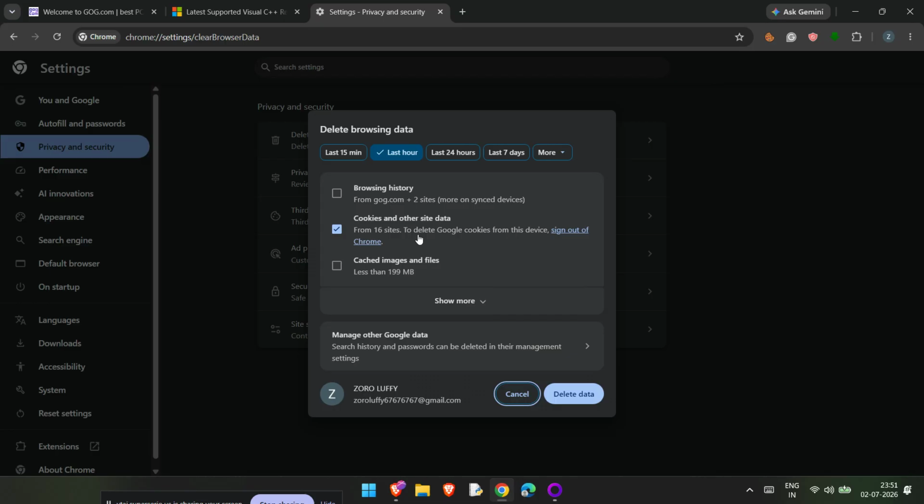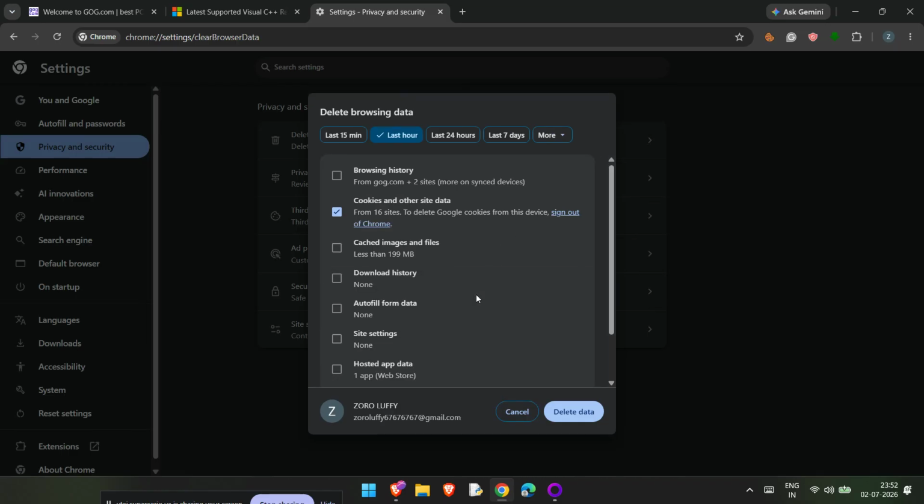Once you're in the Cookies section, search specifically for GOG.com. Make sure you only target GOG-related data so you do not wipe out your entire browsing history or delete cookies for every site you use. After the results appear, click the trash or delete icon next to all GOG entries. Remove every entry connected to GOG.com, then close your browser completely.